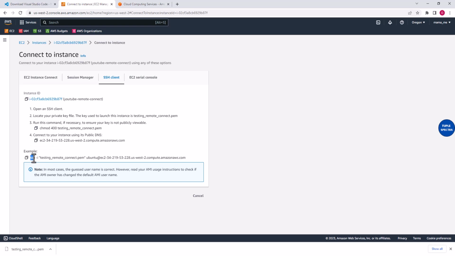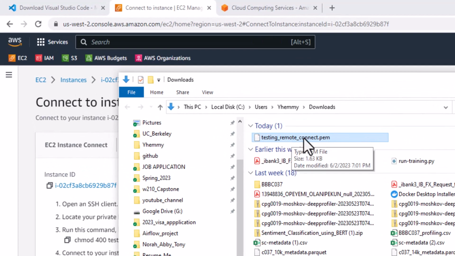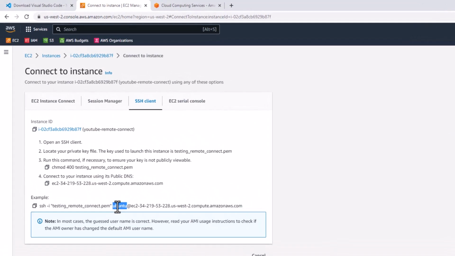You can see I have ssh -i testing. This is the name of that key. Remember that that PEM key that was created, that was downloaded, that I left in my downloads folder, which is this right here. You can see that. Okay, now then ubuntu, since the operating system that we selected here is Ubuntu. If you remember, the Amazon machine image that we selected was Ubuntu, so that is why the user right here is ubuntu. So now what do we need to do now?